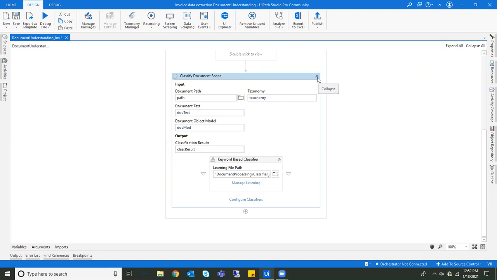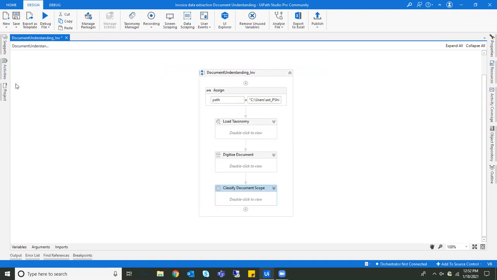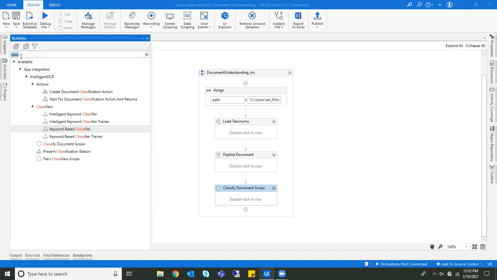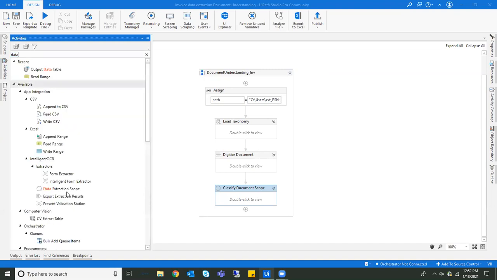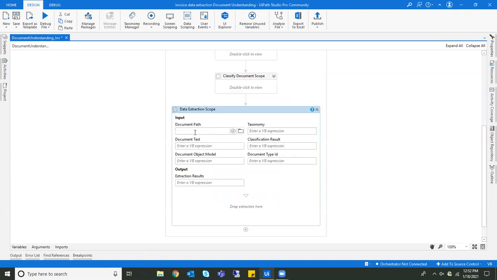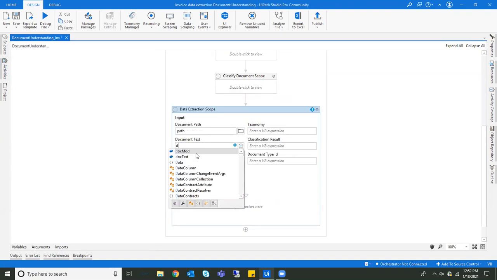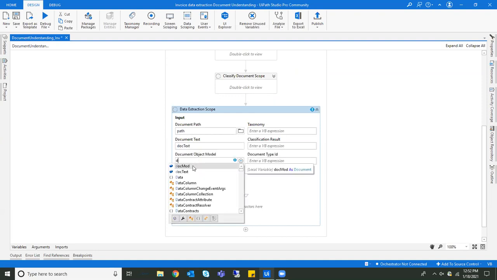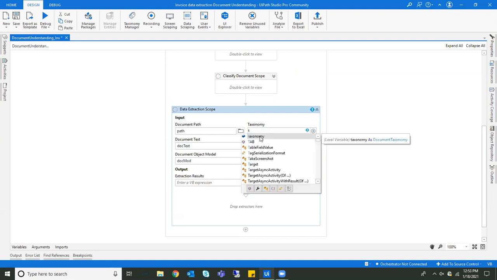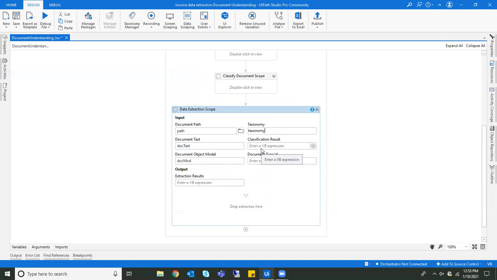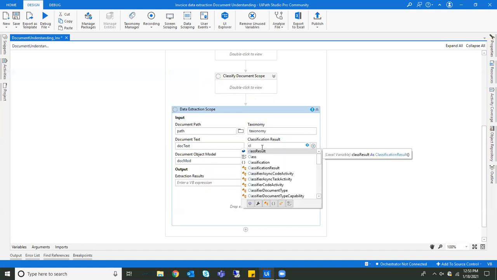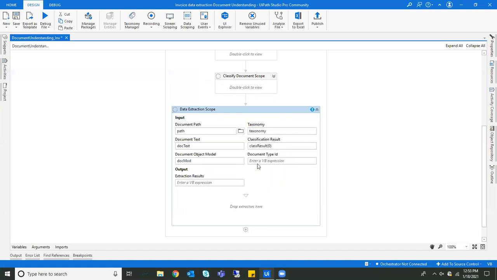The next part is data extraction. Once we have loaded the taxonomy, digitized the documents, and done the classification, we need to extract the details. So we use the data extraction scope with the document path, document text, document model, and the taxonomy. The classification result is an array of classifications, because we get different types of classifications, for invoices, resumes, and so on. Since I'm using only one, I'm going to give classification of 0. It's not required.